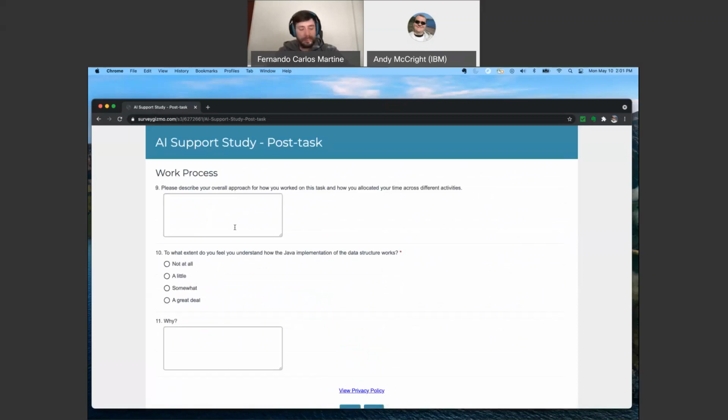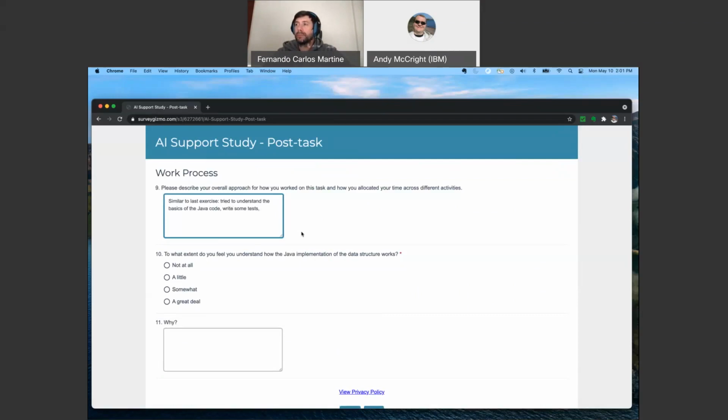So the overall approach, kind of similar to the last. I guess I tried to understand the basics of the Java code, write some tests, then implement the Python side and verify that the tests ran the same.